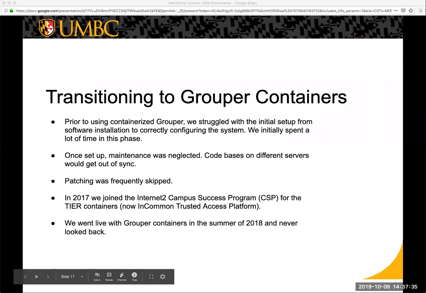So transitioning to Grouper containers, prior to using it, we struggled with the initial setup, installing the software, configuring it. There were lots of the same files in different places. So it was really a hard job initially. We spent a lot of time figuring out the right configuration. Maintenance became neglected. We would have two servers running, sometimes we would do testing on one and then didn't update the other. Our code base would get out of sync. And then we didn't patch. Not that patching was hard, it was just manual steps you had to run through, and with me doing other things, it was just something that got skipped.